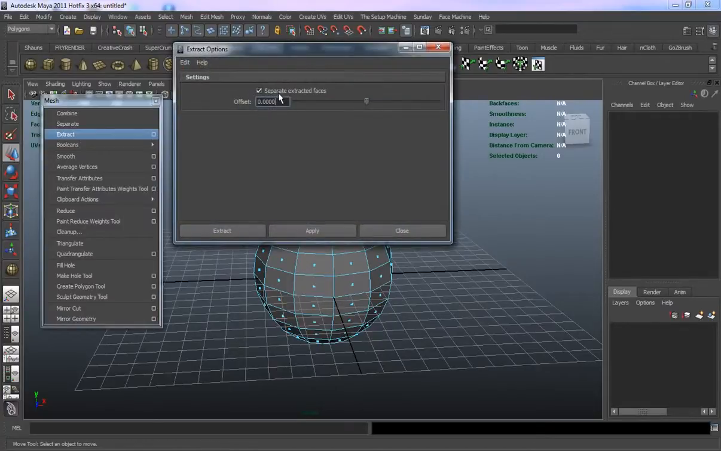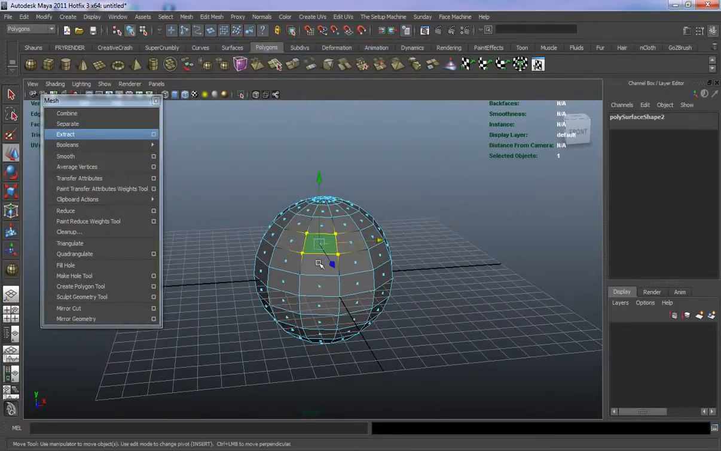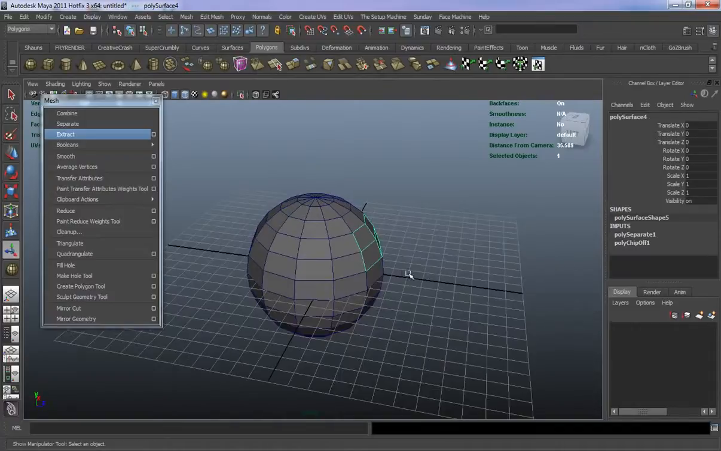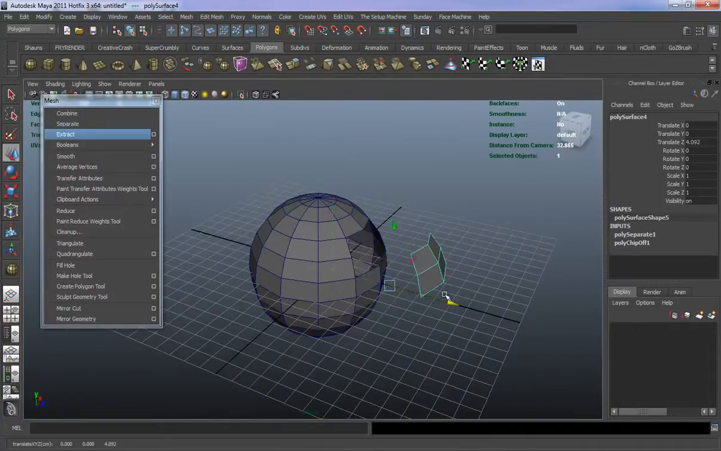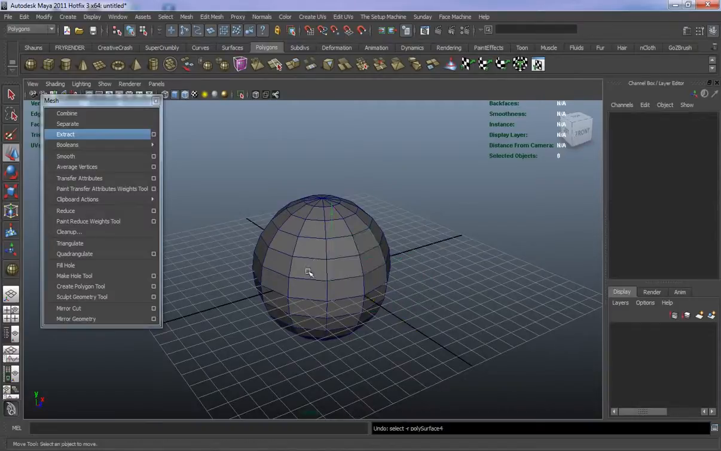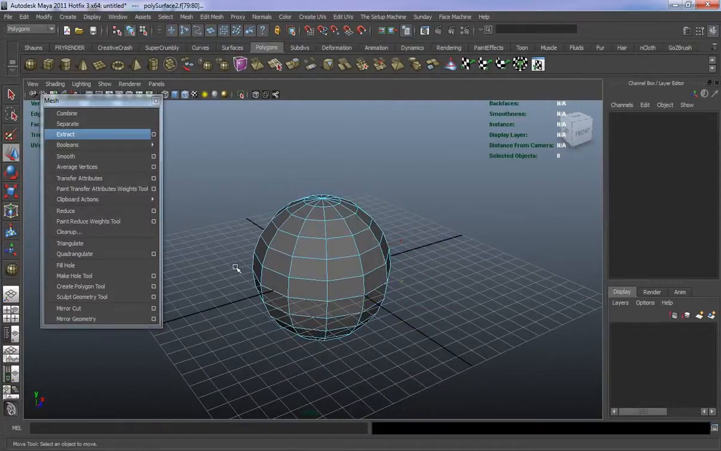Okay, so let's extract here. It's going to extract faces, as you can see is what it says. So let's select a couple faces here. Okay, hit extract, and now if we go back into object mode here, you can see that it has simply extracted those faces from the model.